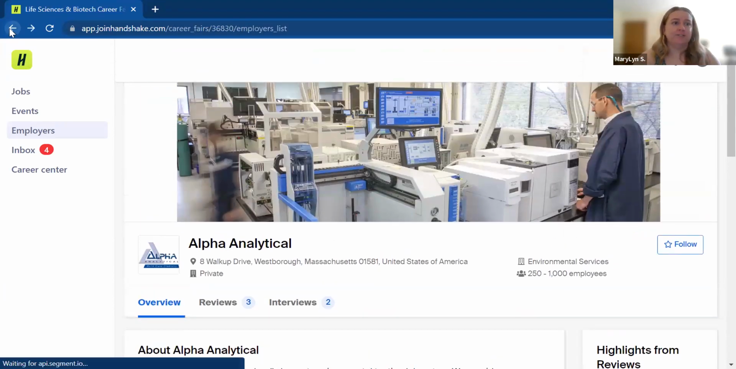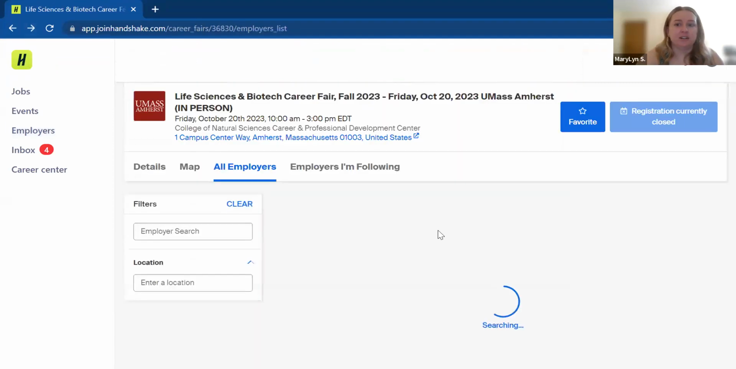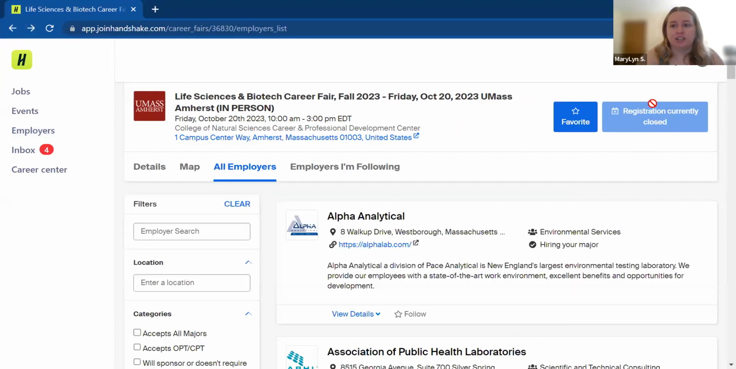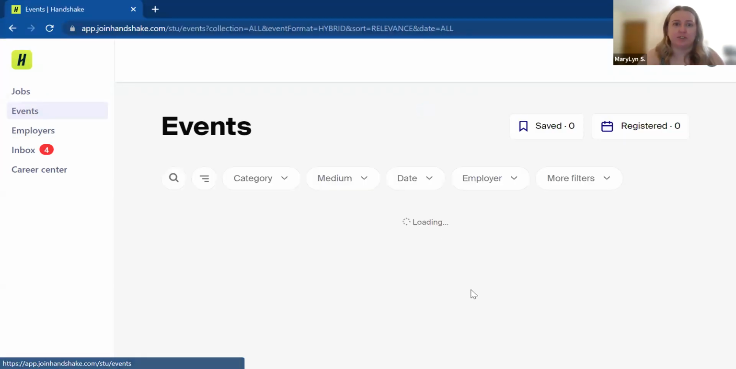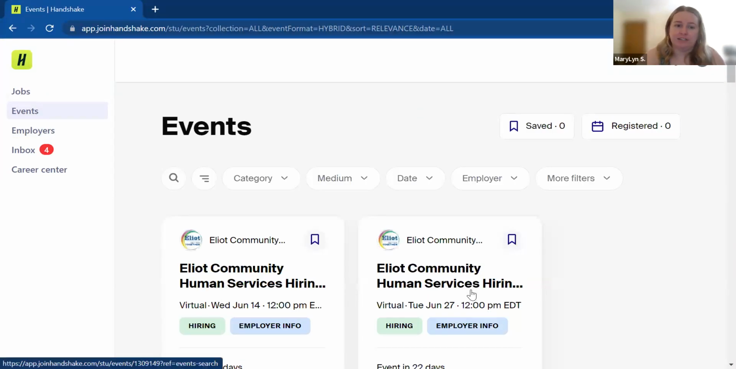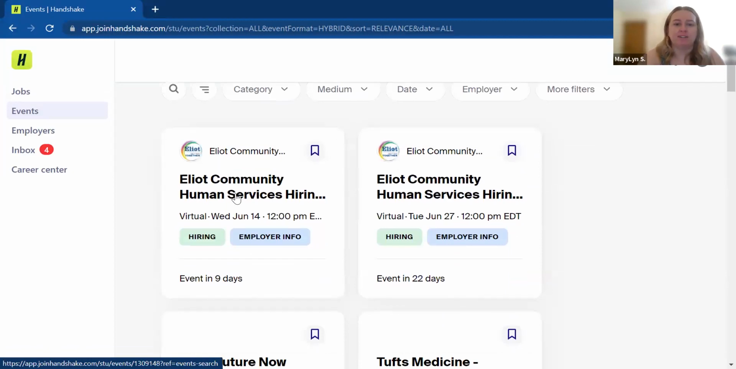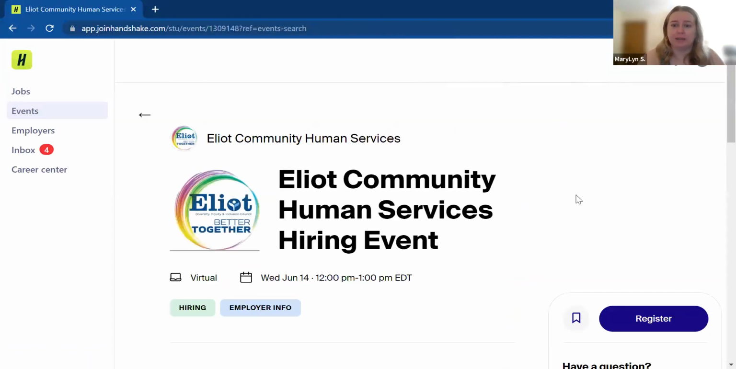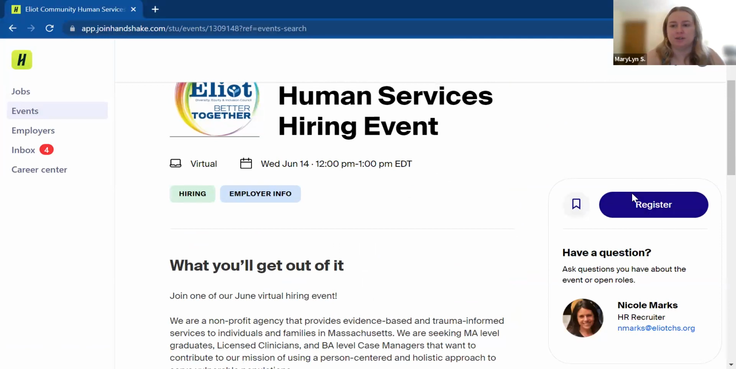And on the events section, any events that you're interested in, you'll want to make sure that you register for them. So right now, registration is closed for this career fair because it's a little bit further into the year, but eventually you'll want to make sure that you're registering for any events, just to make sure that you are receiving any updated information. If there's any changes to the event, they'll be able to contact you. So that's that register button right here.